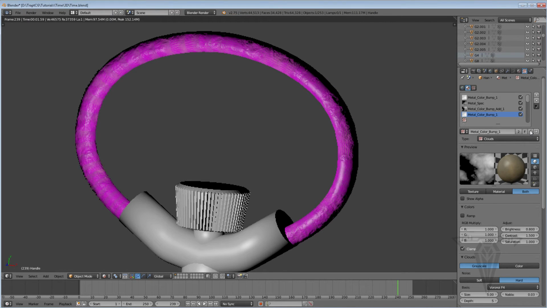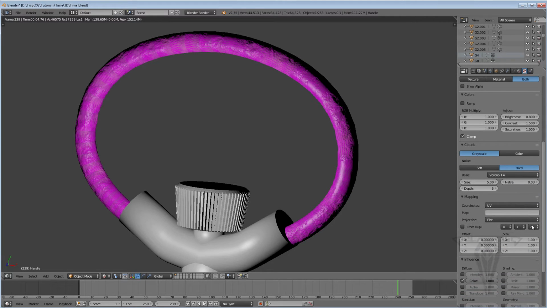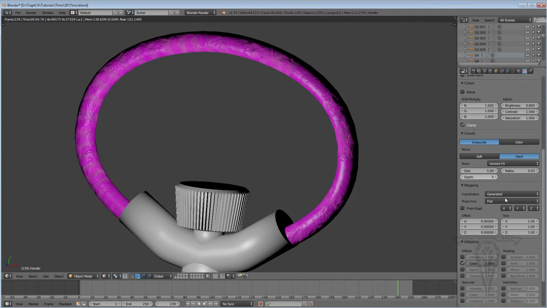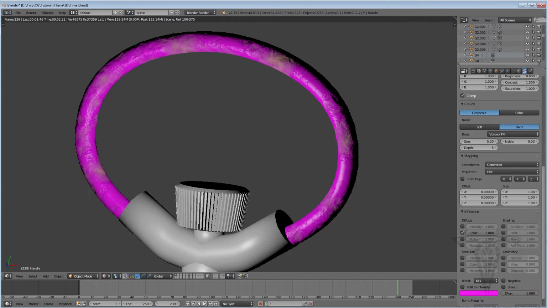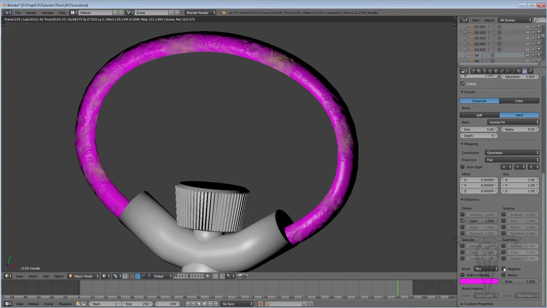hit the plus sign to make it its own texture. And let's name this, actually, metal rust_1. And let's, of course, change the mapping mode to generated. And I'm actually going to switch the mode down here to negative. So it forces the color into the cracked areas. And let's change the color to like an orange red.